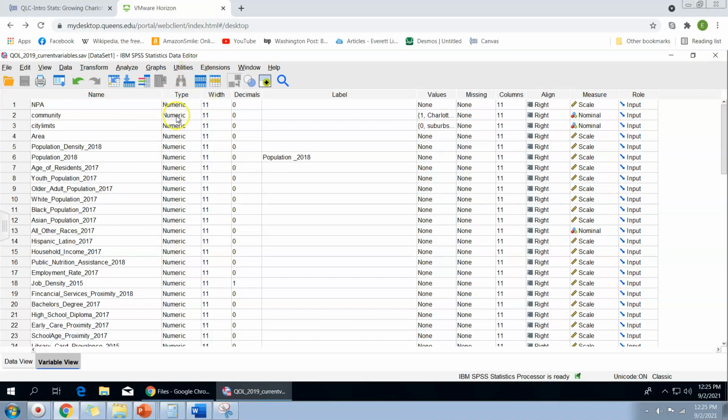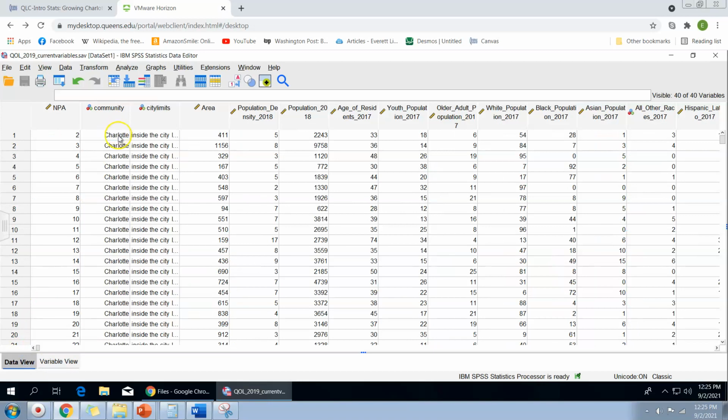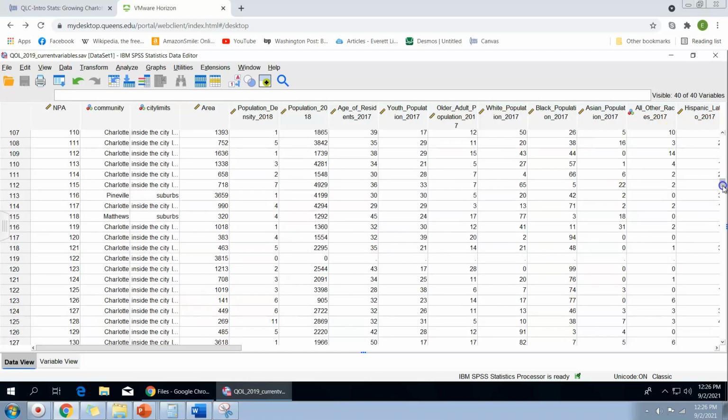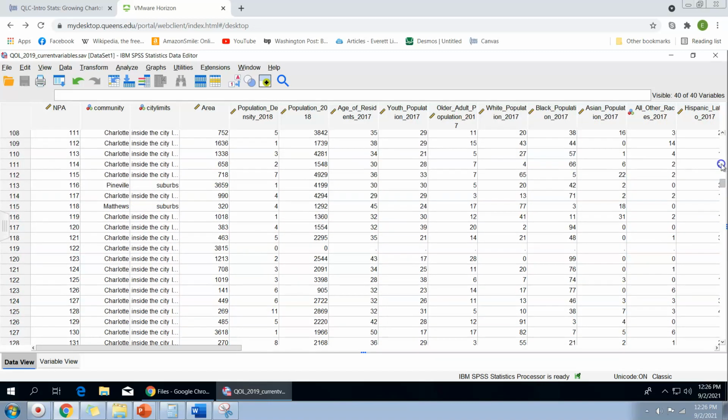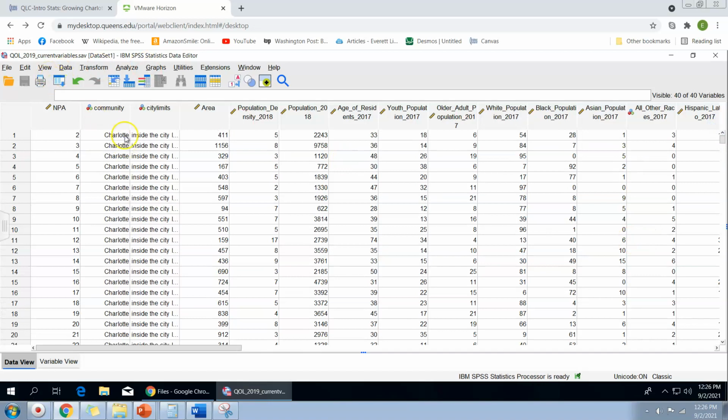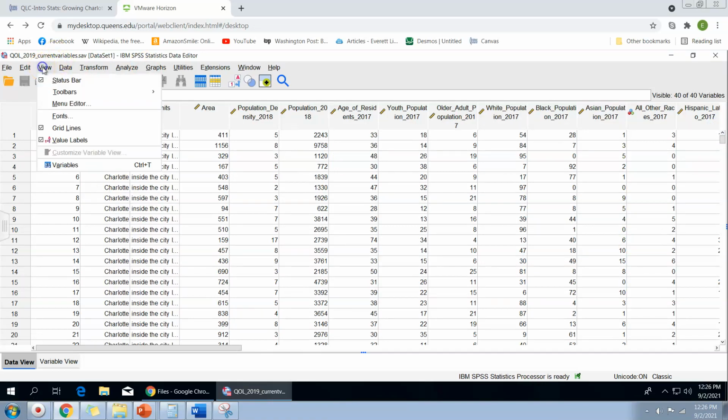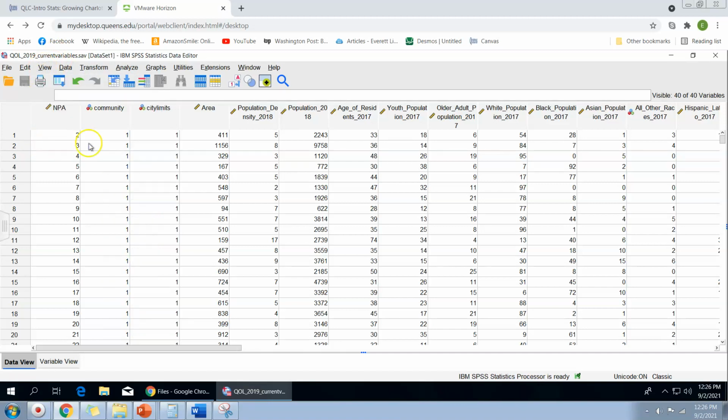These all say numeric, even though a couple of them are not. That's because some of these that are actually nominal level are coded numerically. So community, you can see over here there's Charlotte, there's Pineville, Matthews, some of the other ones. If you want to see what the codes are, you can just go here under View and turn off the value labels. And it'll show you what those numeric codes are. Or you can turn them back on.